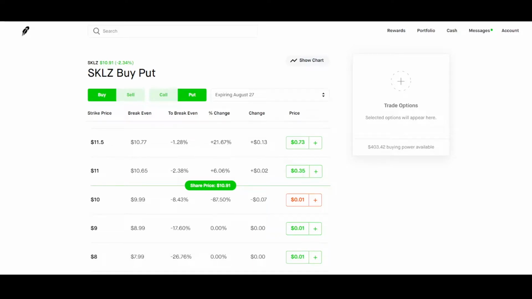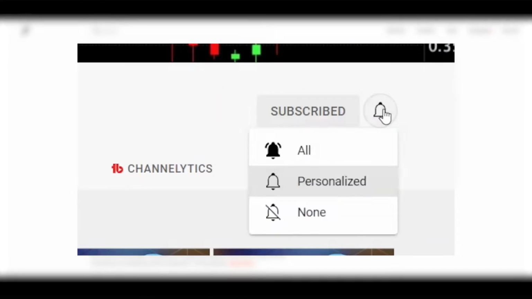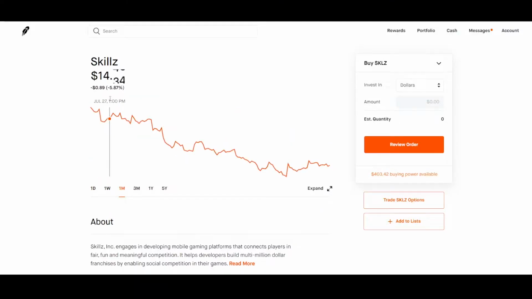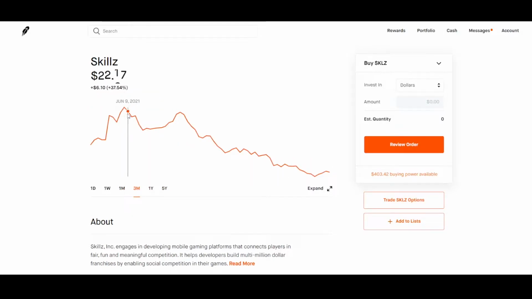Today I'll be showing you an extremely easy option strategy that you can set up on a stock that you are bullish on. For this example, I'll be showing you on Skillz. Let's say that we've been watching Skillz for the past week to a month, and we've seen that Skillz is dropping. And let's look at 3 months actually.